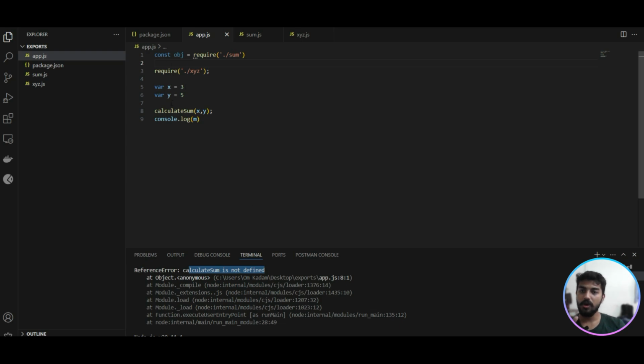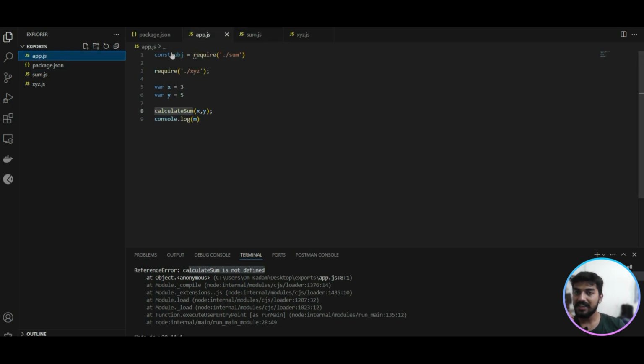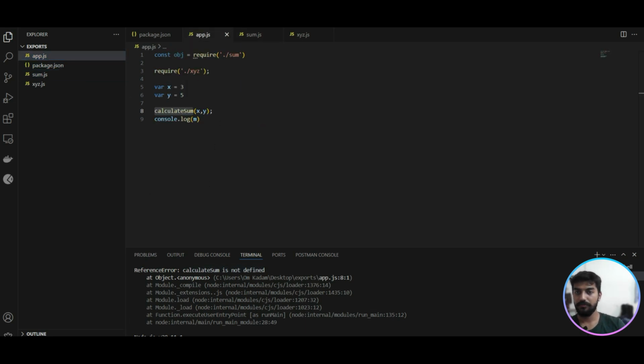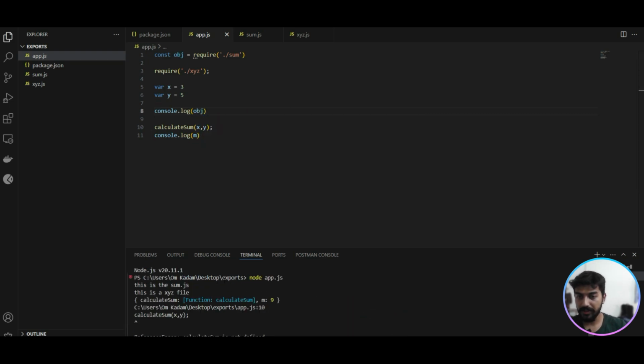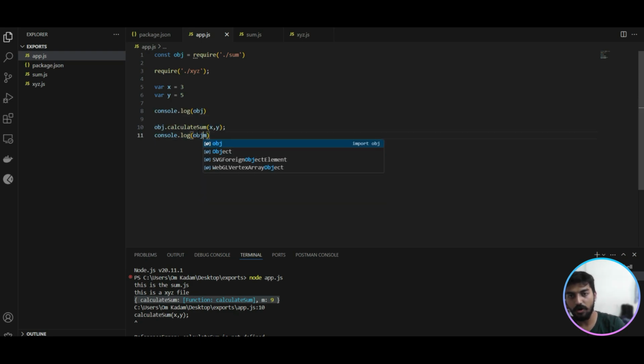Why are we getting this error? Because we have exported this function from here as an object, so we are getting an object here. Inside the object there will be this function calculateSum. Let me show you guys. If I do console.log object, now if you see the code, you can see that we got this as an object. So if we want to execute this function, we have to do object.calculateSum. And if we want to use this m as well, then we have to do object.m.